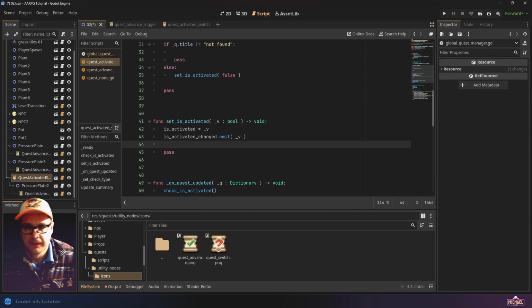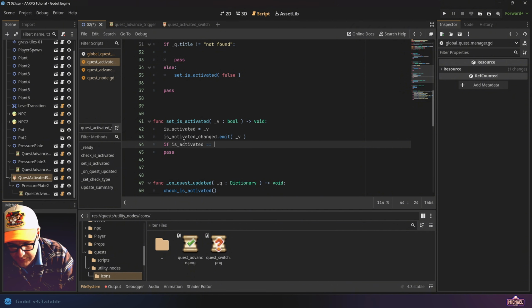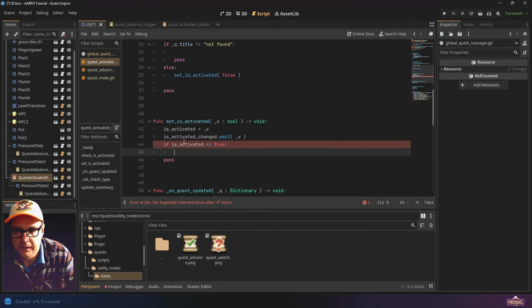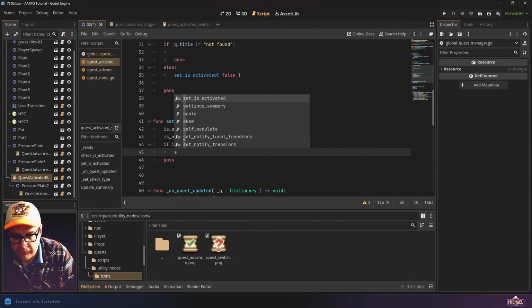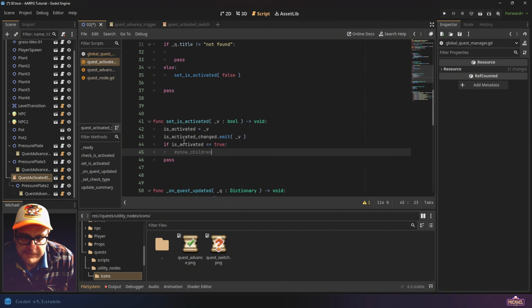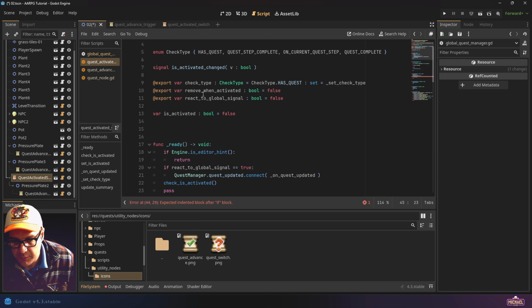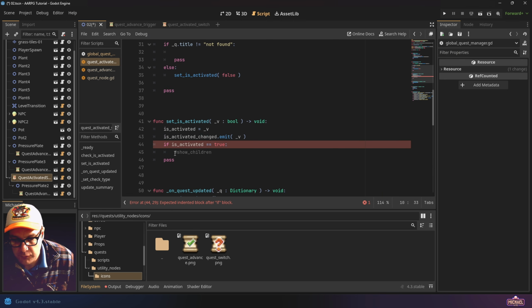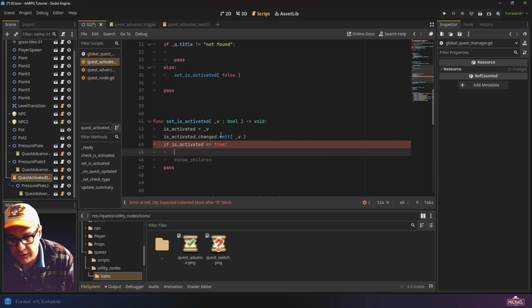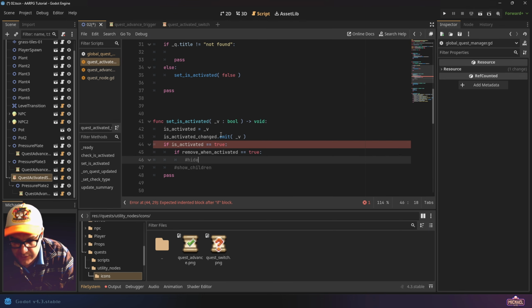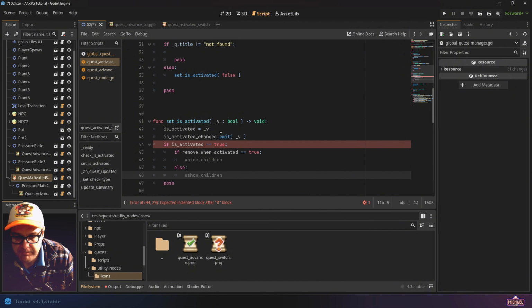We had to either set it to an active state or set it to a deactive state, right? So we'll do a check. We'll say if is activated equals true, then what we want to do, obviously the default would be to just show the children, right? But actually we've also got this export variable up here that we have, remove when activated. So we have to do another check, don't we? Because we might want to remove them. So we'll say if remove when activated equals true, then in this case, we actually want to hide the children, else we'll show them, right?